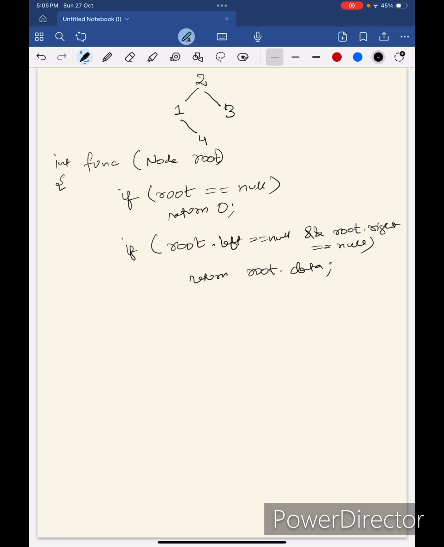Okay, now these are two base conditions. First case is pick. Pick means basically I'll be picking the root node. I'm considering this variable pick if I'm selecting the root node. So let's say I'm selecting the root node, root data.